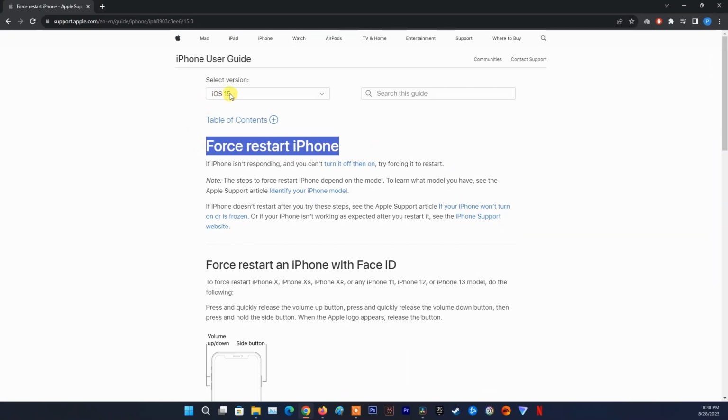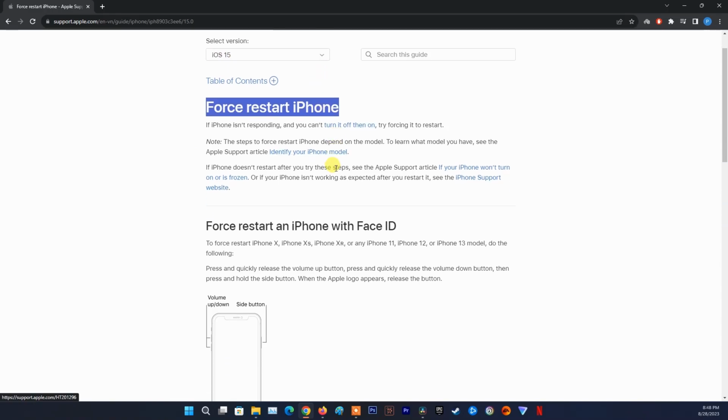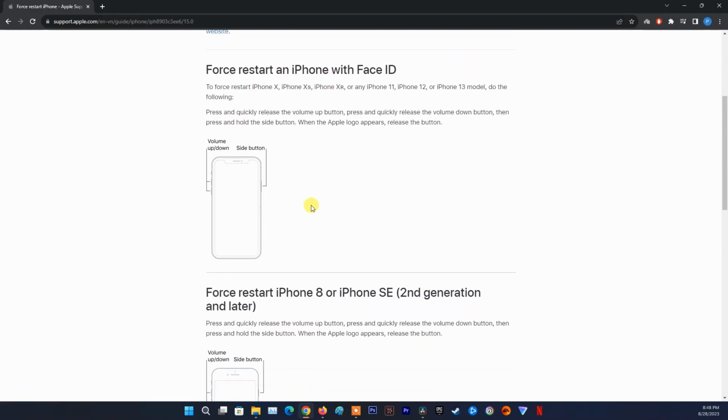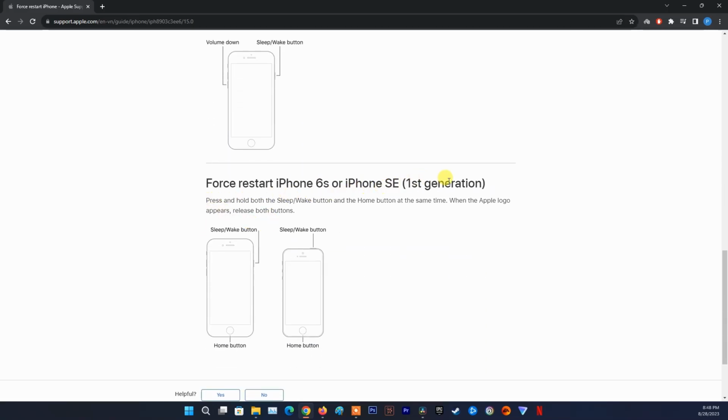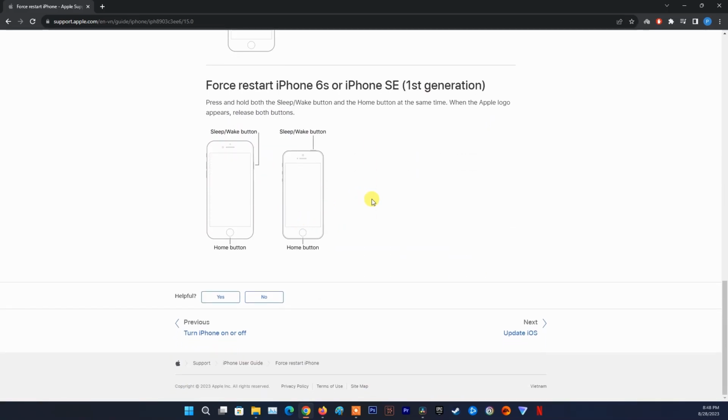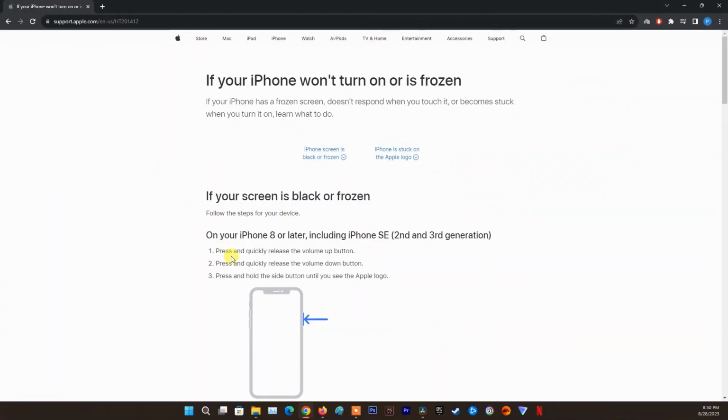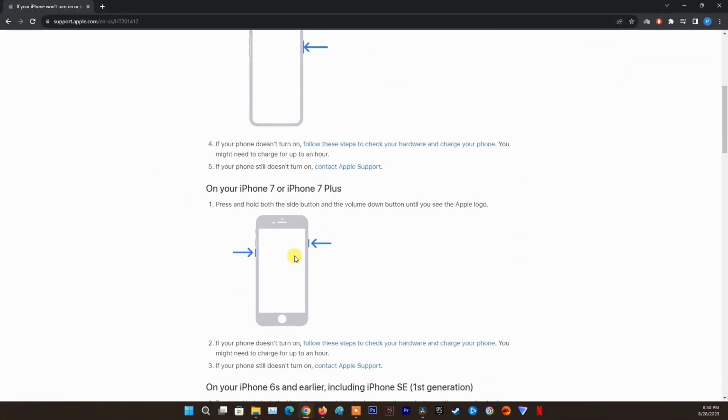For force restart instructions for iPhone 7, iPhone 6s, or iPhone SE, first generation, models that don't support iOS 16, see the iOS 15 version of this page. Finally, if iPhone doesn't restart after you try these steps, then connect your iPhone to a computer and proceed to update or factory reset your iPhone. For how to do this, please visit this Apple article. The link will be put in the description.